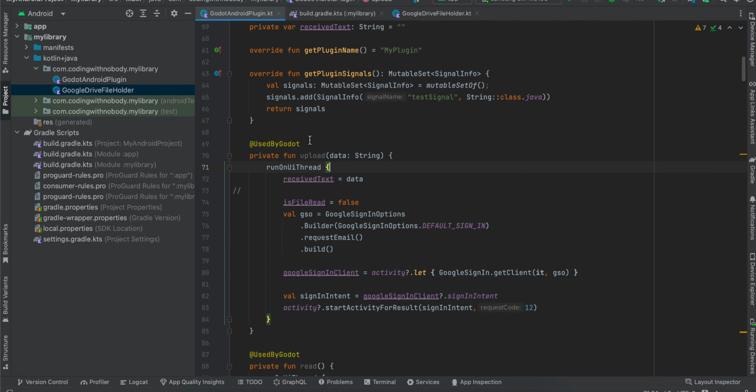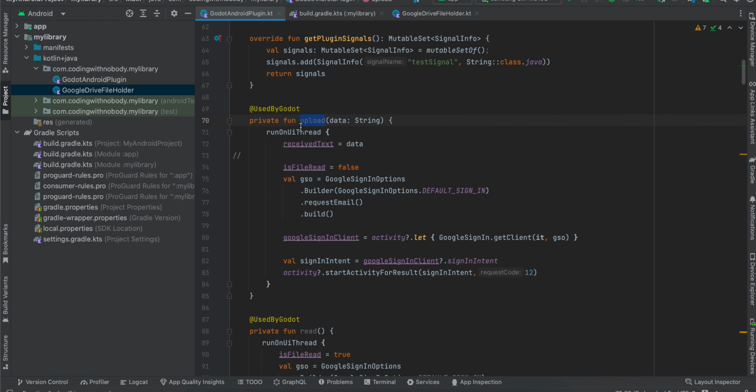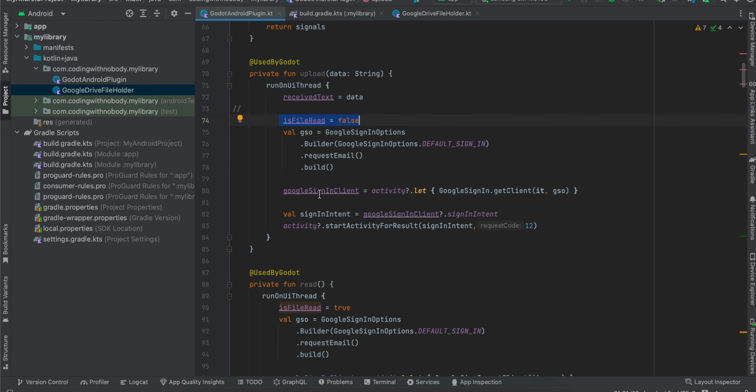Okay, so here I have registered one signal, and this is my plugin name. Again, you can name it whatever you want, but be careful, you will need to reference this plugin name in multiple places. Then I have called this upload method as well, and here I am calling run on UI thread. So here I have set the receive text equal to data. Okay, so whatever you send it from the Godot side, and is file read is false because we are uploading a file. And here this is how you do Google sign in.